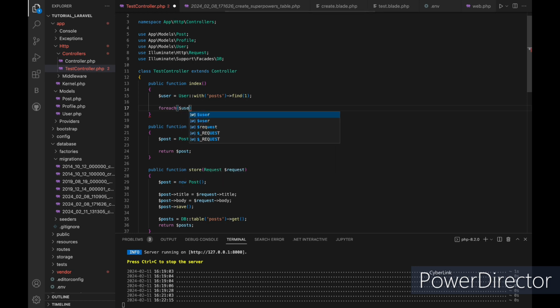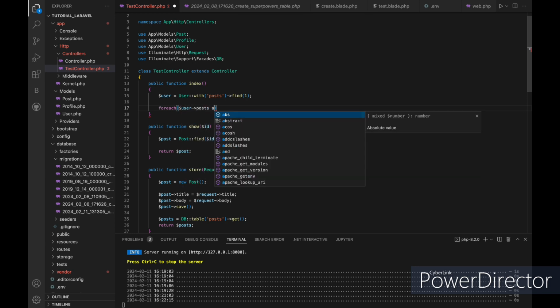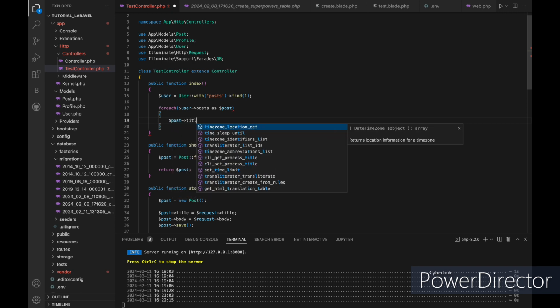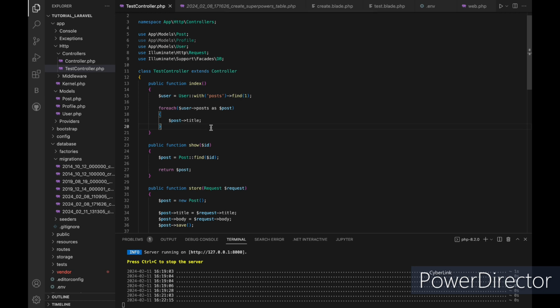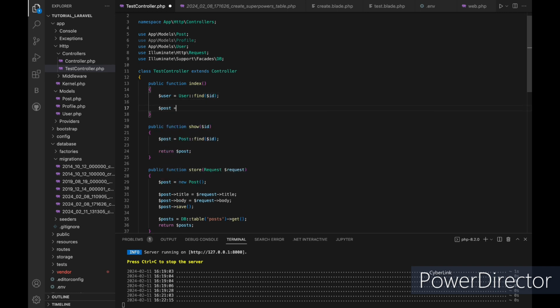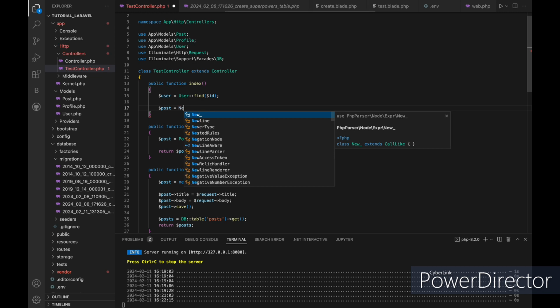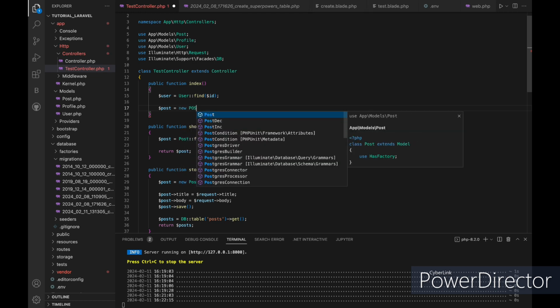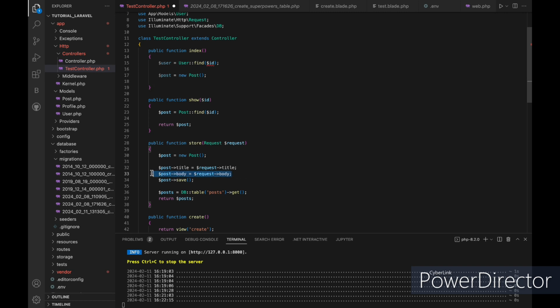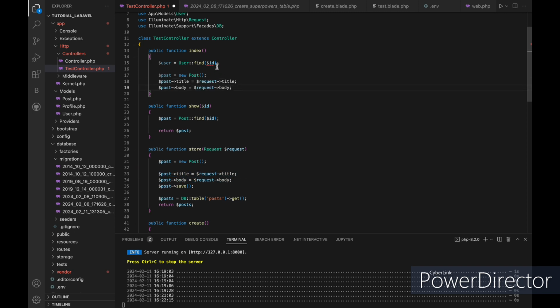Next let's see how we can create a new post using our relationship. We will first find the user, and then we will make a new post just like we did previously in the store function. But then we will use the user that we just found, and then we will chain the posts method to it. And after that we will chain the save method to it, and inside of it we will pass it the post that we just created, and now the post will be created and associated with the user that we want.